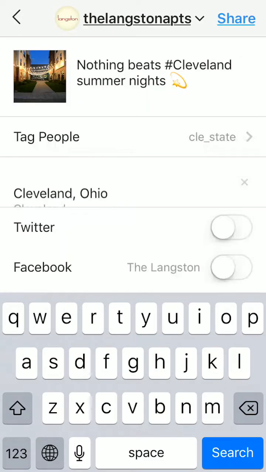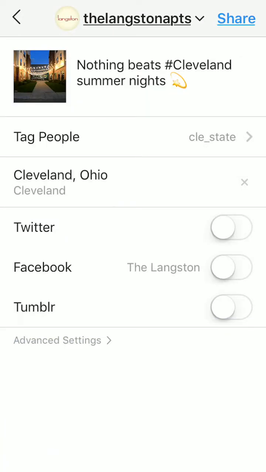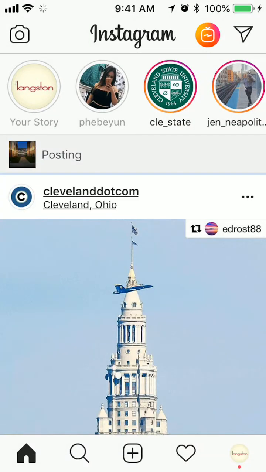So I'm going to do Cleveland, Ohio. And I never post on Twitter and Facebook using these shortcuts because it doesn't look good. It's too sloppy, and I don't think you guys should do it either. I think it takes like 10 seconds to post the same stuff on Twitter and Facebook, so just go the extra mile and post it organically and not use these shortcut features. So I'm going to hit share here, and now this content is posted.